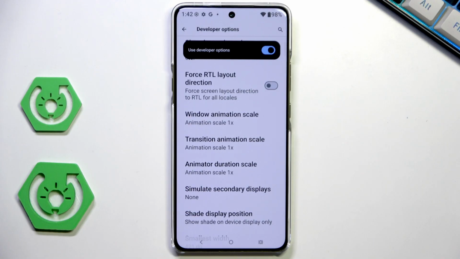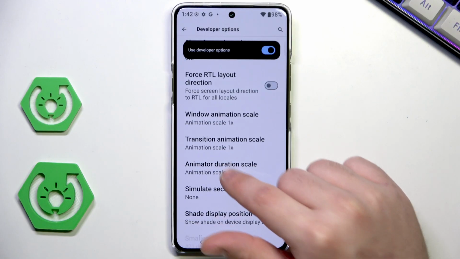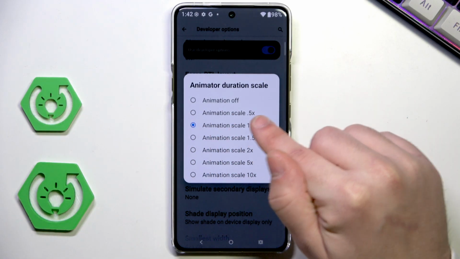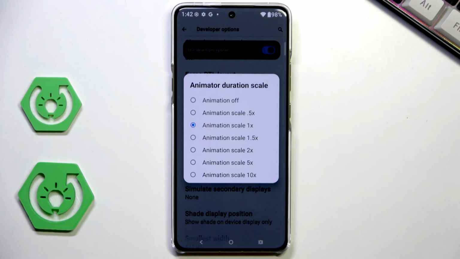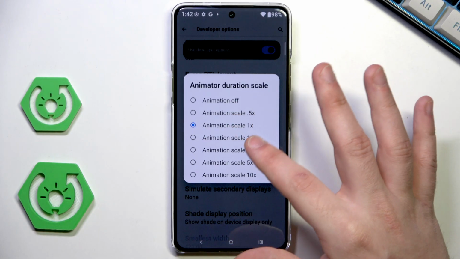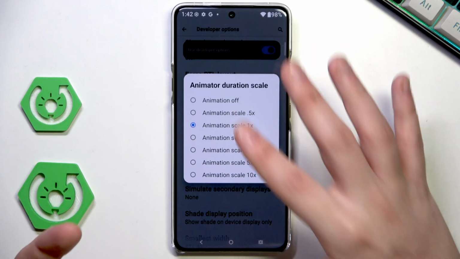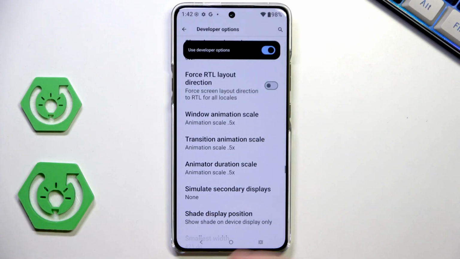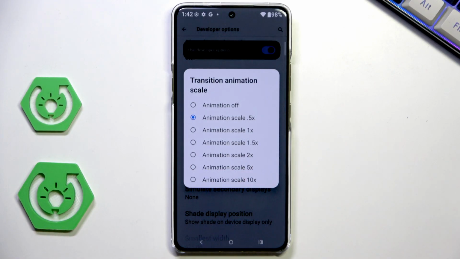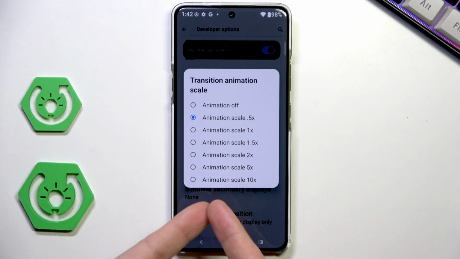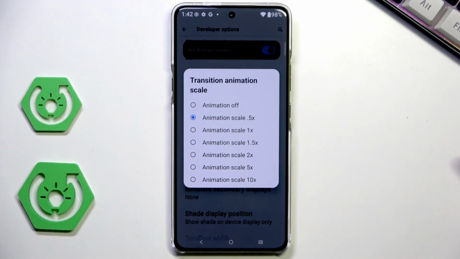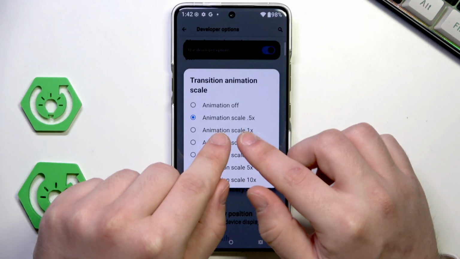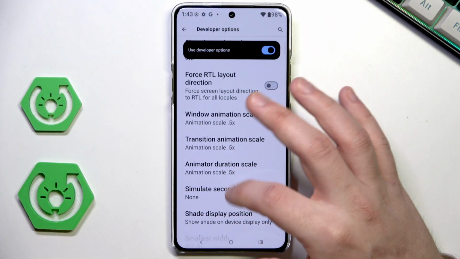As you take a look, all three of them are currently set on 1x. And to improve the speed of our phone, we can completely turn them off or select them on 0.5. To me, a perfect balance between off and 1x is of course 0.5. So that's the value that I'm about to select for all three options, but remember that you shouldn't go higher than 1x because it will only slow your device. So I always pick 0.5 when it comes to those options.